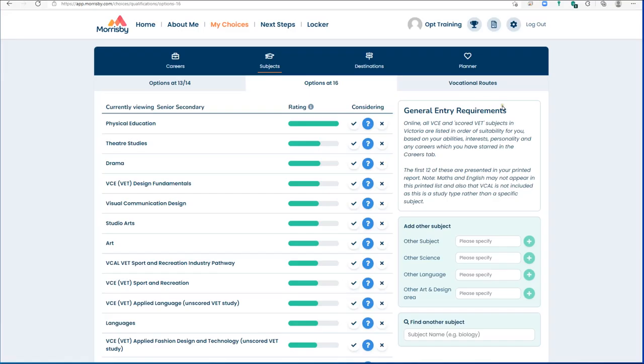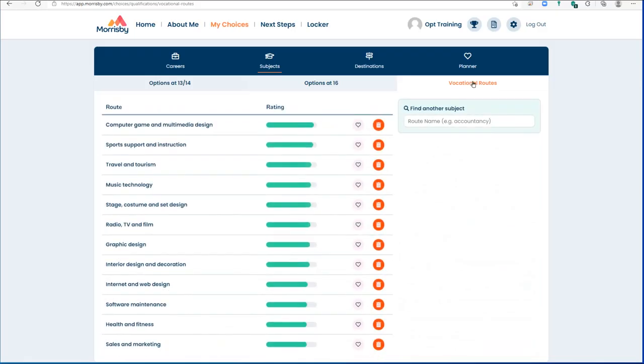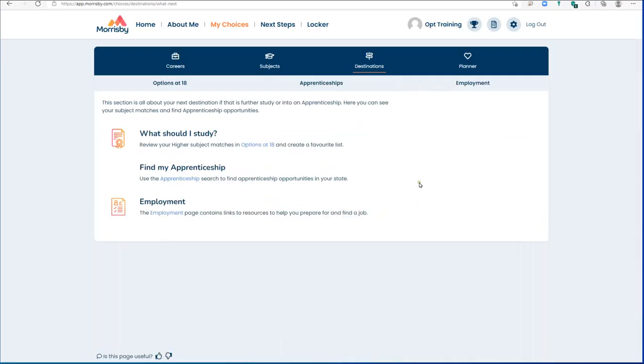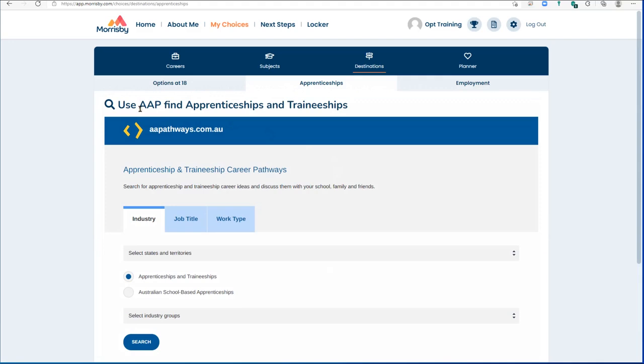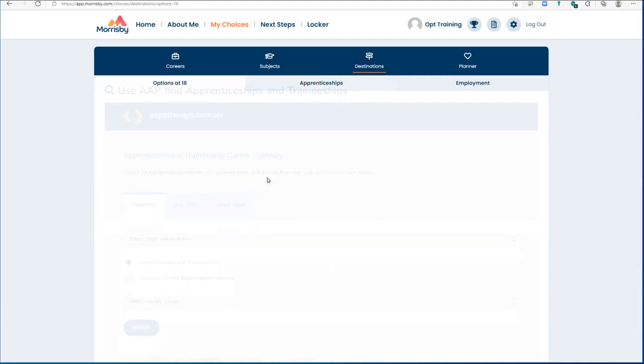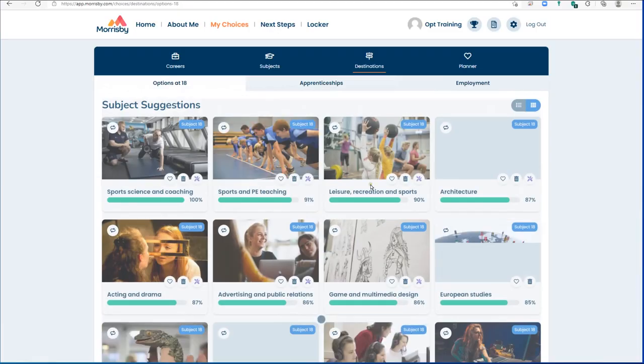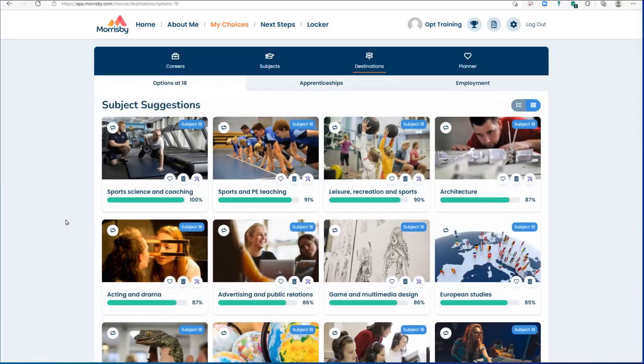We have other presentations. We have vocational routes. So these are all careers where you can begin with an apprenticeship or traineeship. There's information on destinations. Now the main one here is there's an apprenticeship search linked into Australian apprenticeship pathways, but also under options at 18, what we have is a list of broader study areas.